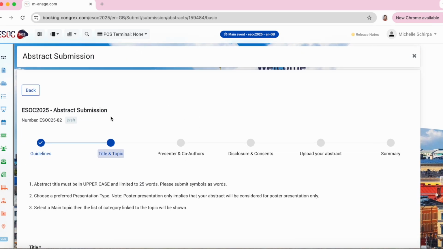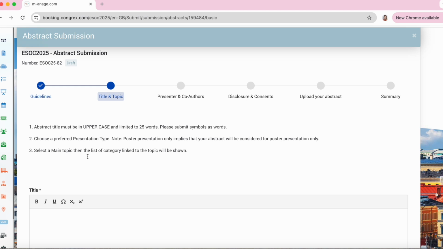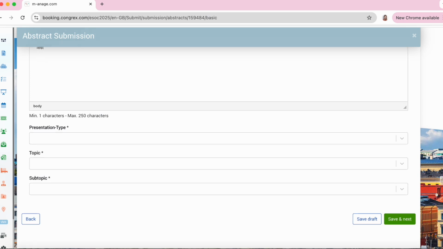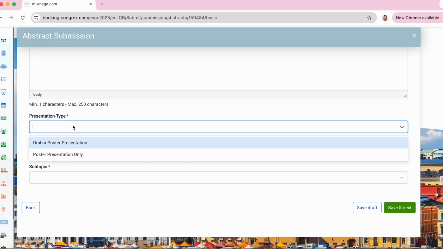This is the Title and Topic tab. First, read the instructions. Then, type the title of your abstract into the text box. After that, select your preferred presentation type. ESOC will take your preference into consideration, but does not guarantee you will be allocated into the same presentation type you selected after your abstract has gone through the reviewing process.